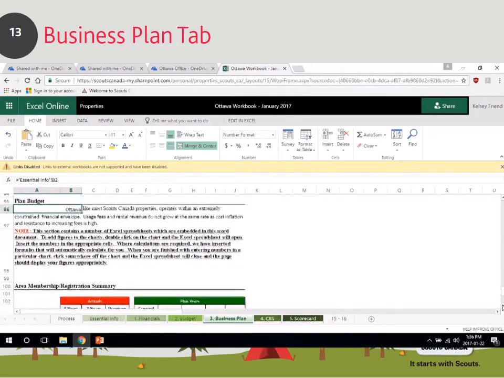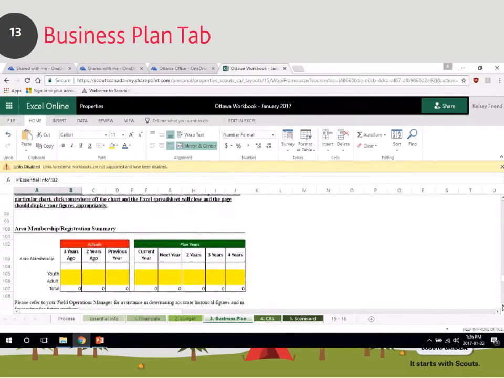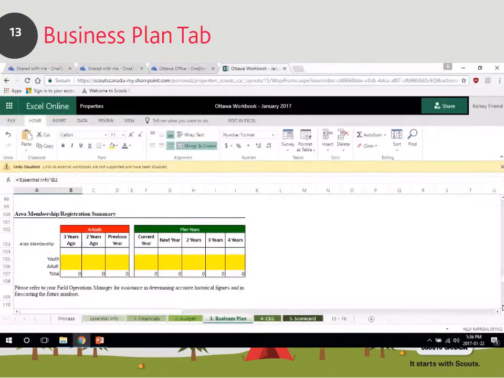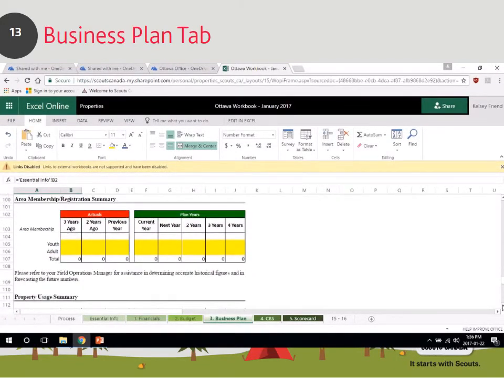And then if you scroll down a bit, the area membership and registration summary, if you don't have these numbers, the operation manager or myself can pull these quite easily for you. So send us an email, we'll give you the numbers, and it's simple to do, so don't just avoid it, and don't feel like you need to know these numbers.